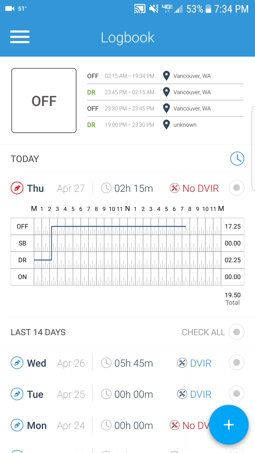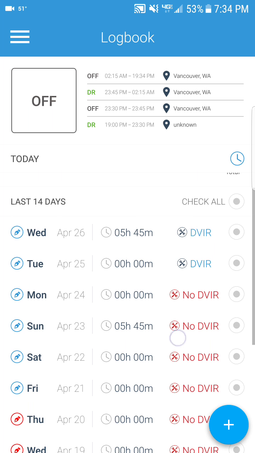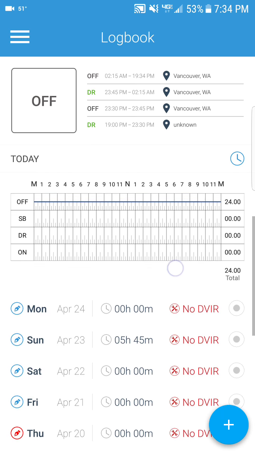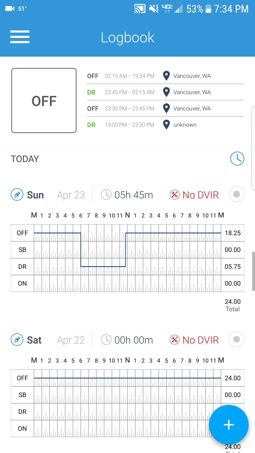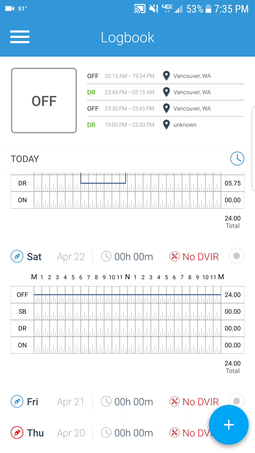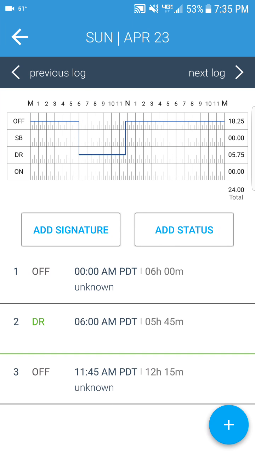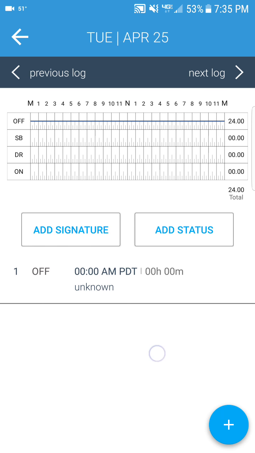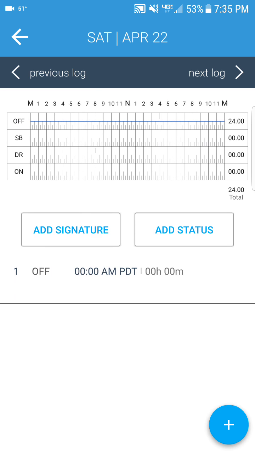So this is your main dashboard page. If you want to see previous logs, you can just go from here, click on that log, scroll down a little bit more, click on the next one, and so on and so on. If you want to go into that logbook that you're looking at, you just tap on that, and you're right there. Same when you're right here, also you can just scroll left or right.